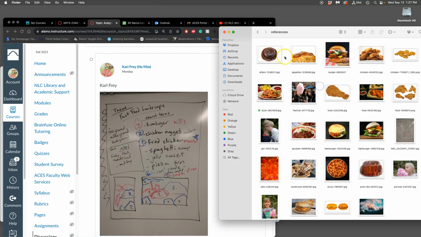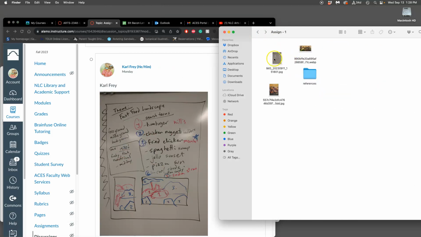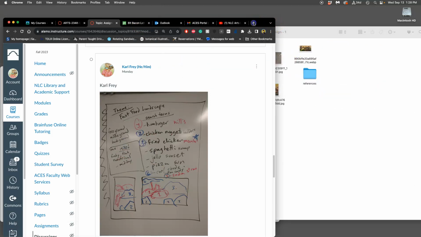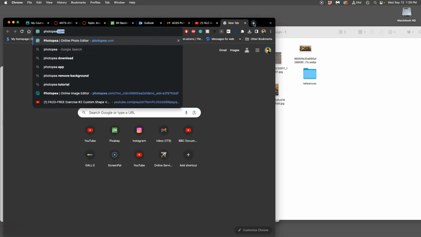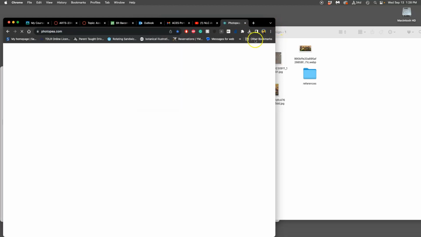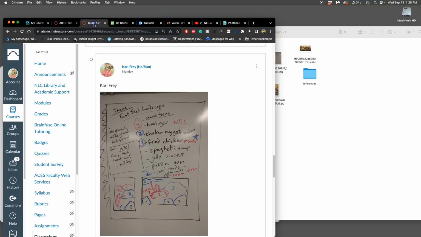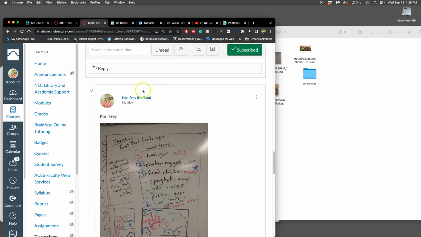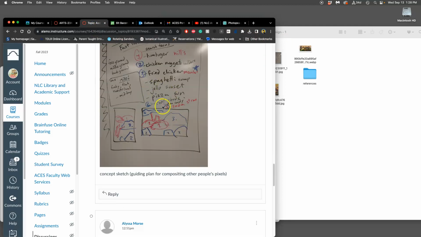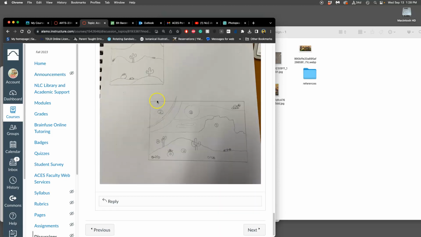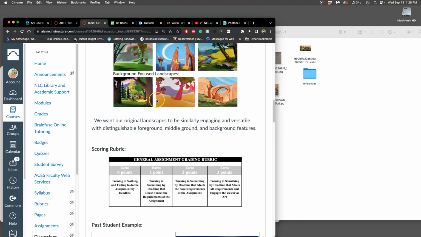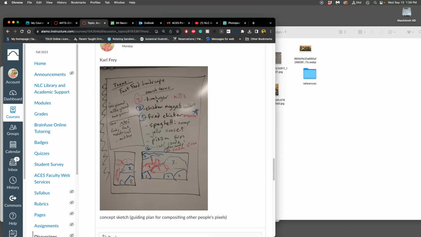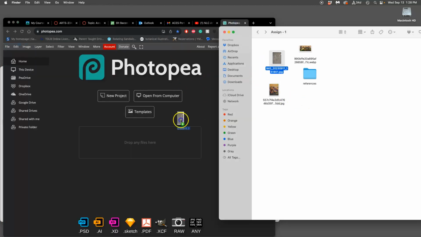So what I'm going to do is open up my sketch in Photopea. But before I do that, I want to do what I've already done. I want to make a post and then post my sketch, like you guys are doing, because that acknowledges the deadline. And the sketch is part of the requirements. So now in Photopea, I'm going to open up my sketch.